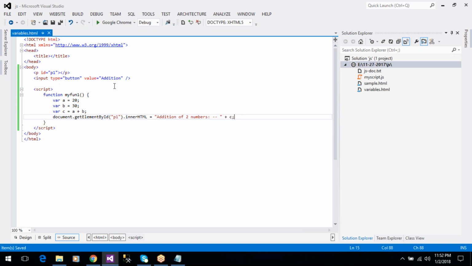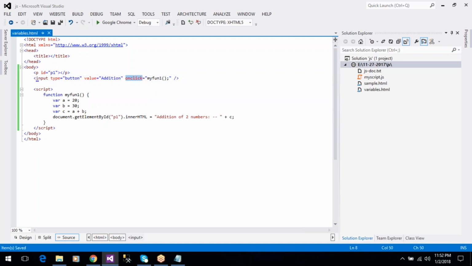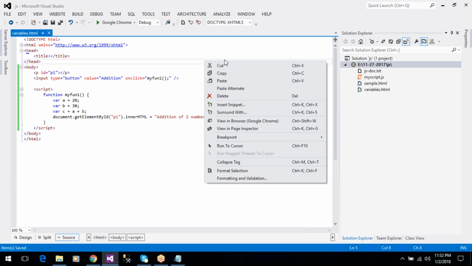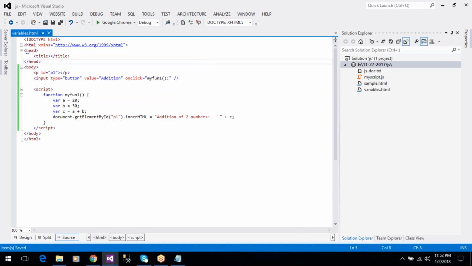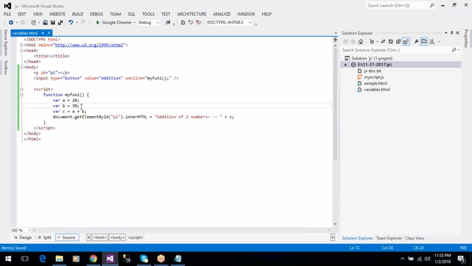Okay, so when you click on this button, this function will be executed. onclick equal to my function one. So this is the click event for the button, and this is the event handler. When you click on this button, this event handler executes this function in JavaScript. So run this example. Click on this button. So the result, addition of two numbers, equal to 50. Okay, 30 plus 20.